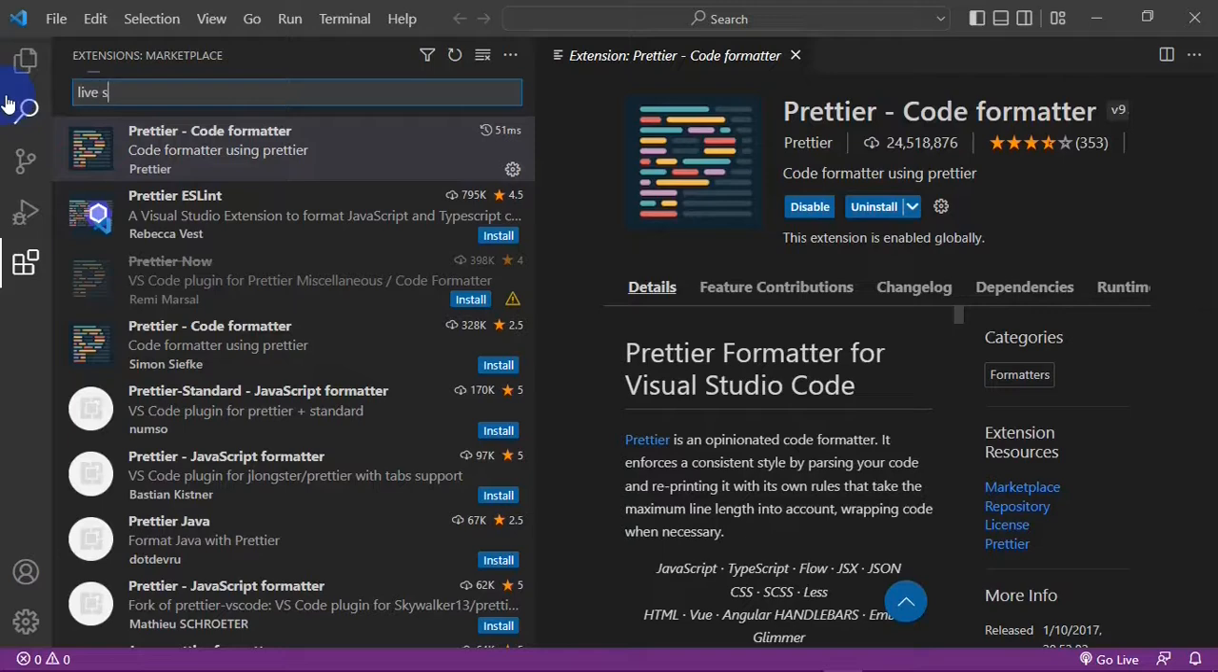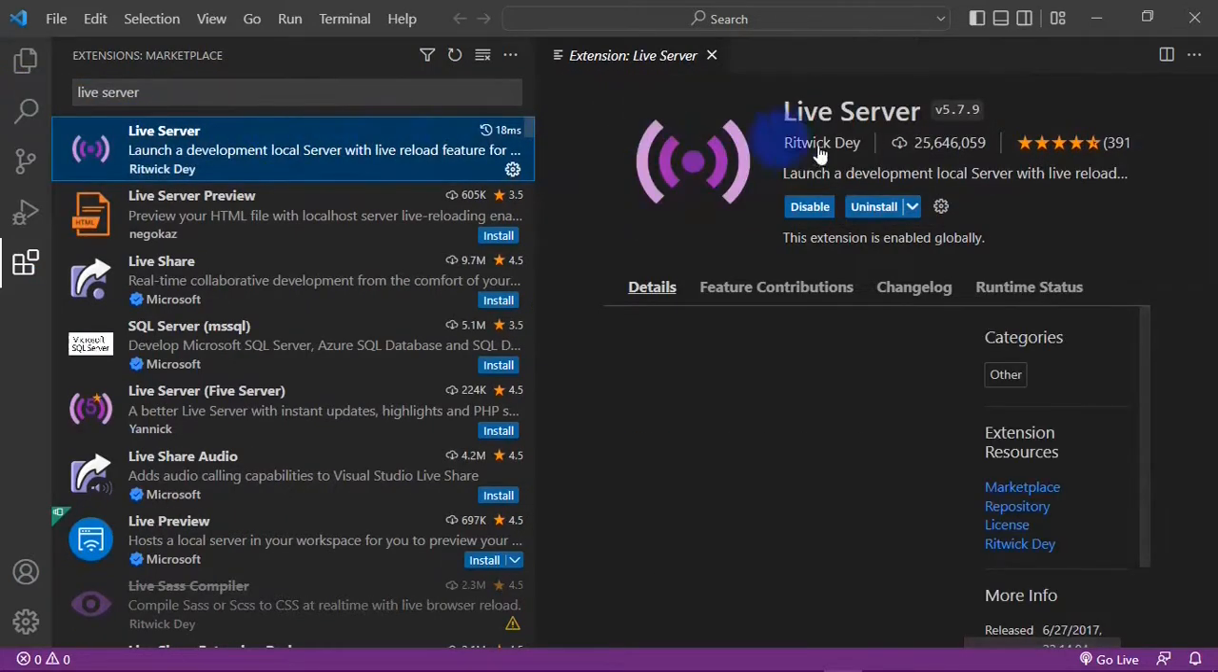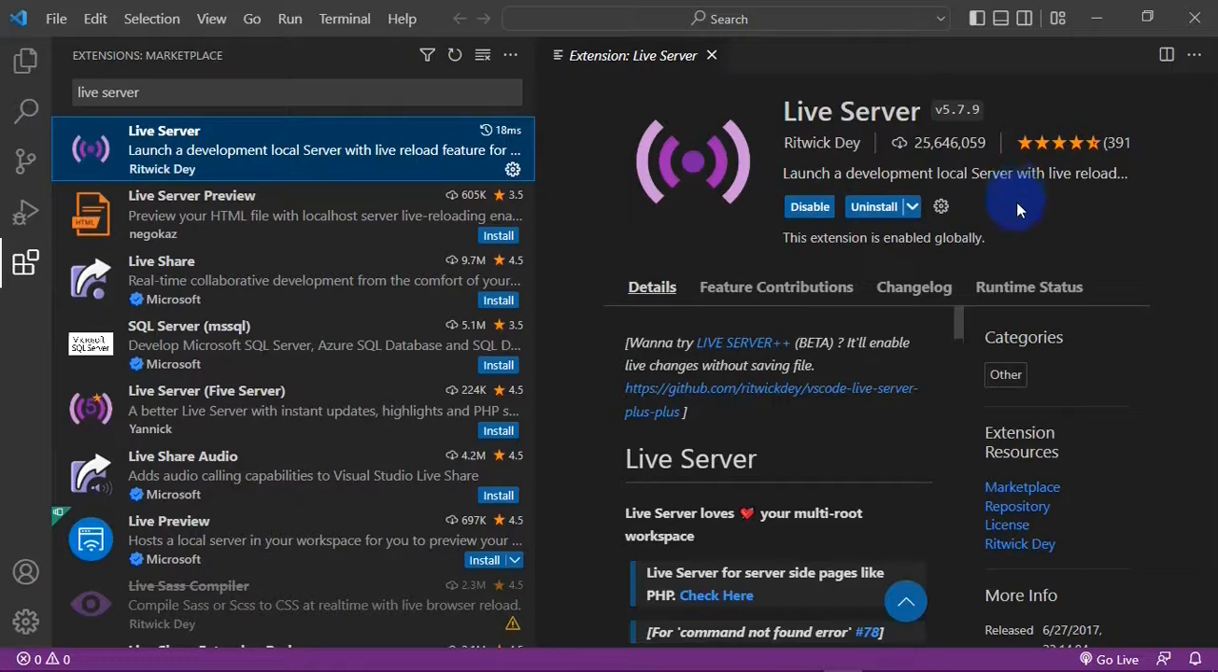Next, let's install Live Server. This is another extension that enables you to launch your website in a development web server with a live reload feature. With this extension, anytime you save your code, you will see the changes reflected in the browser. Live Server is another popular extension with over 25 million downloads.